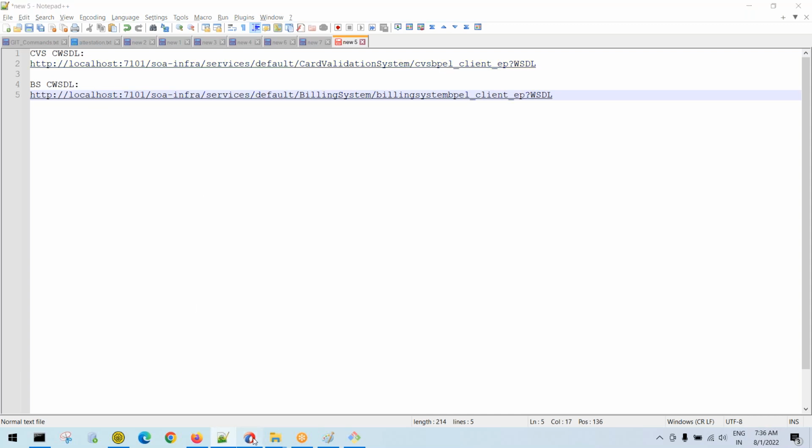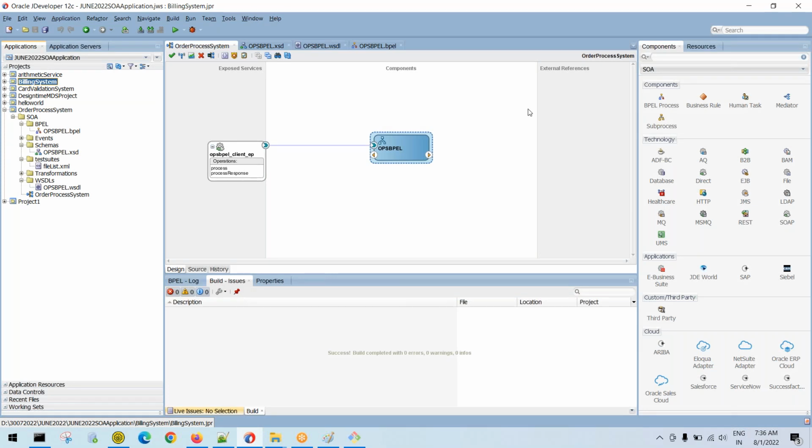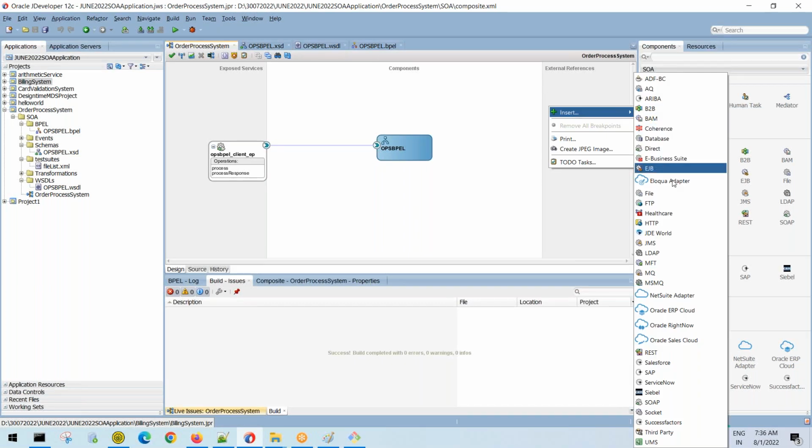Now go to your order processing system. Let's integrate card validation system. What we need to do here is configure a SOAP reference component. Right click here, insert into, and you can select the SOAP component. This is one approach.